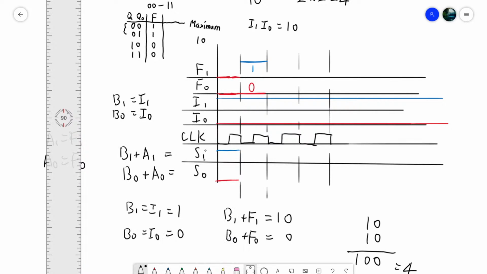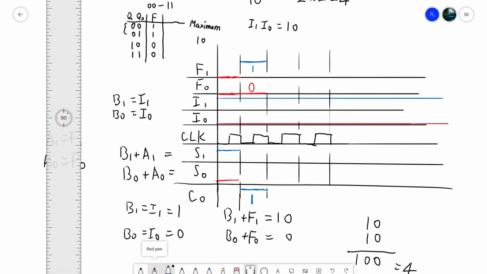And because we only have S1 and S0 here, we should have another carry out, which is this part. And then this will become 1. And then S0 and S1 will go to 0.